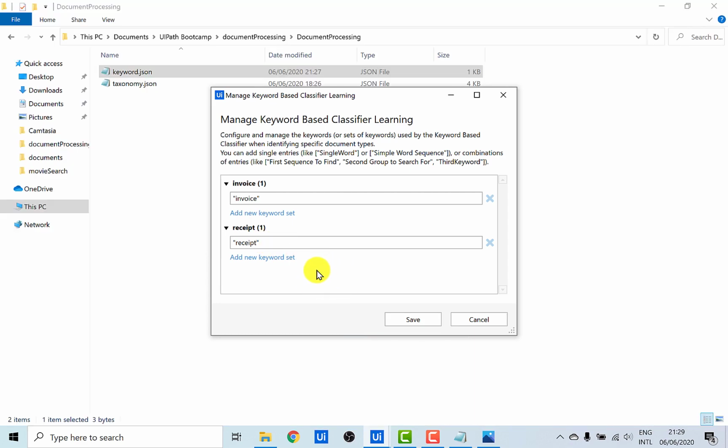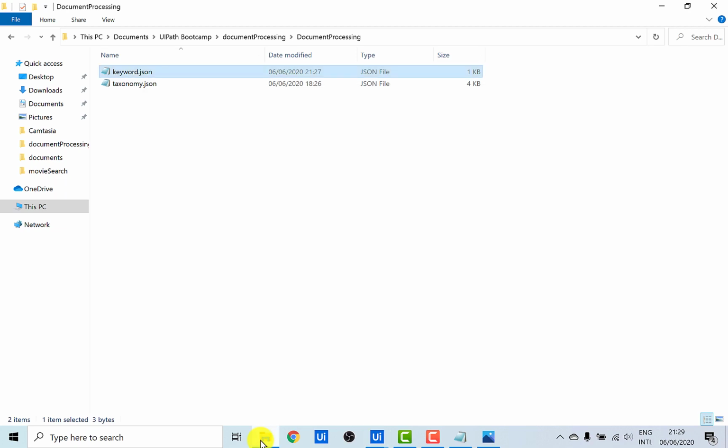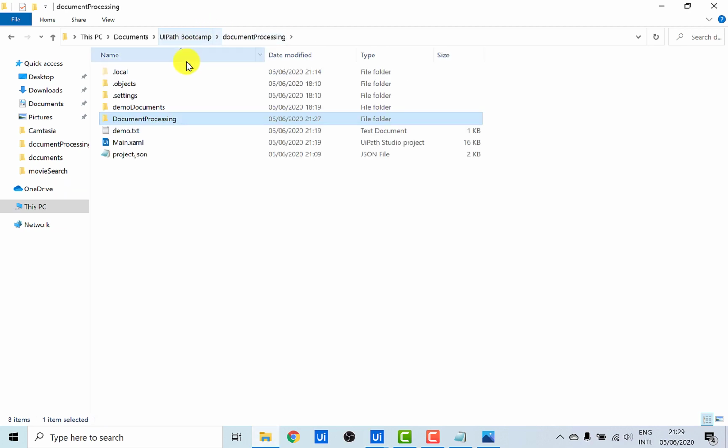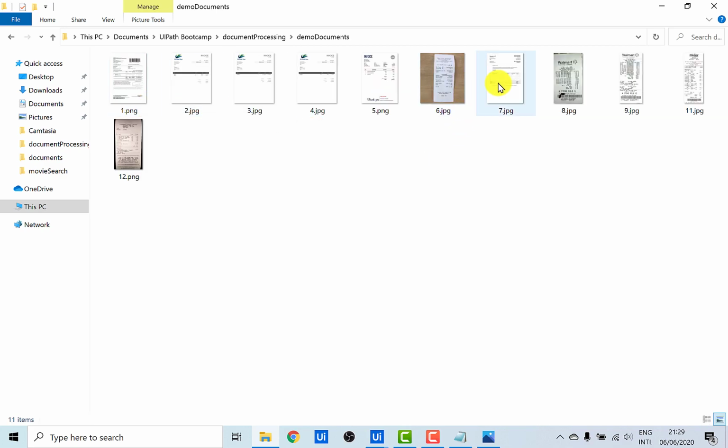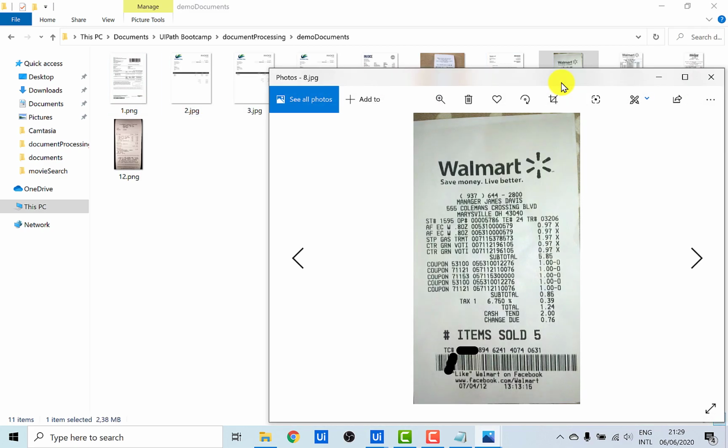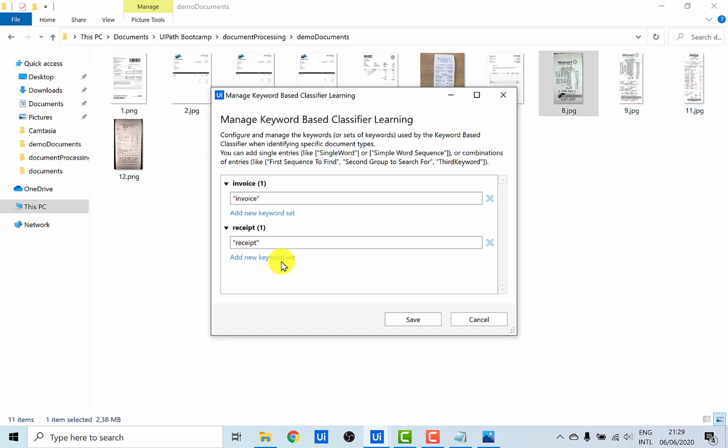Also, in order to define other keywords, let's open one of the invoices and the receipts. If I open this receipt, it's a receipt from Walmart. And if we see here, there is no receipt keyword here. So the classifier would not be able to classify this particular document. That's why, for that case, let's add Walmart as one of the keywords for receipts. So for that, I will click on Add New Keyword.